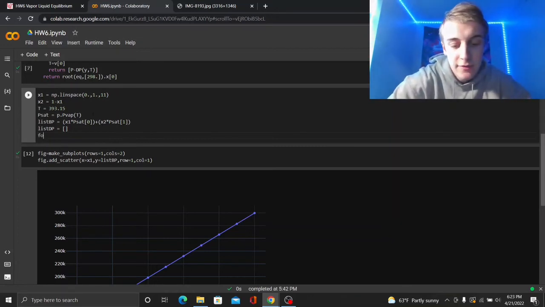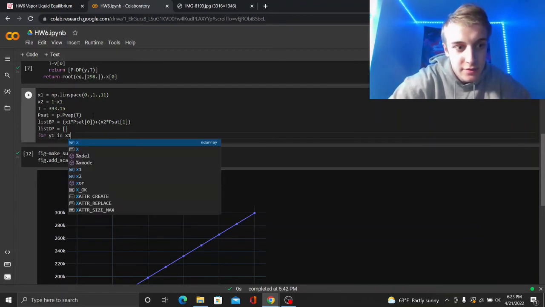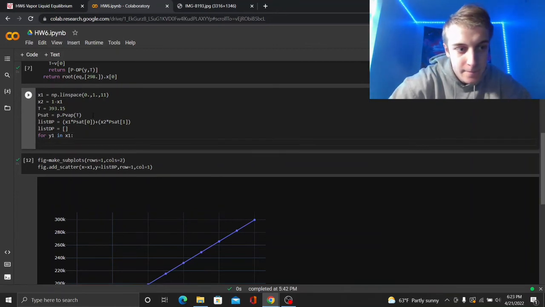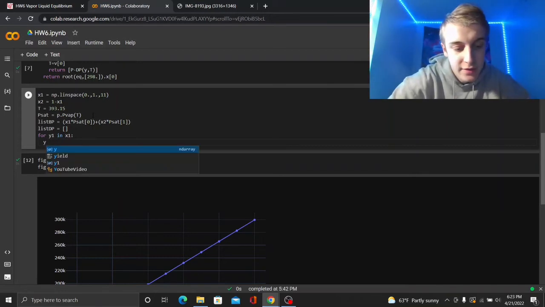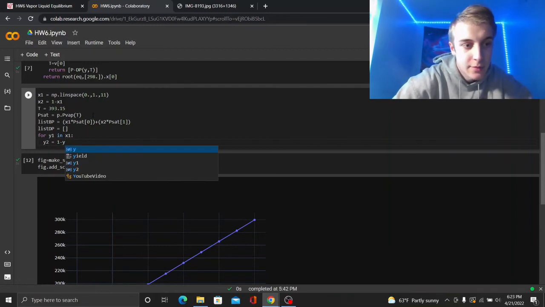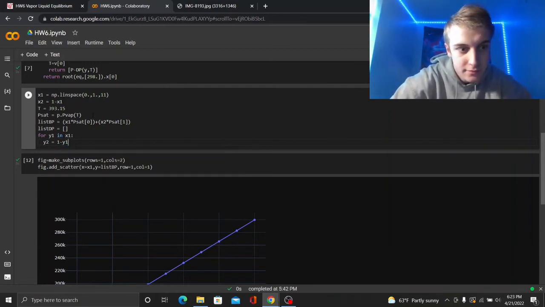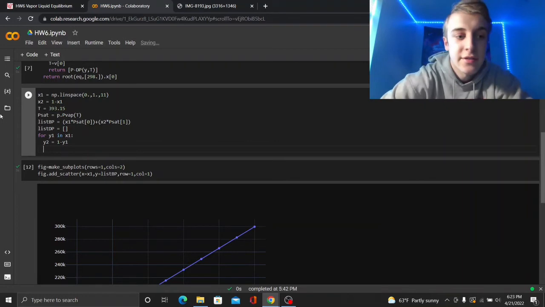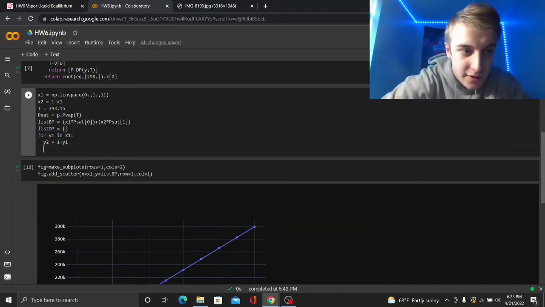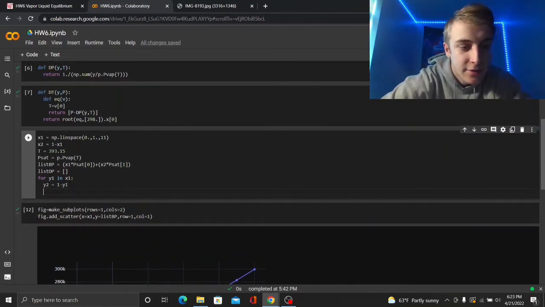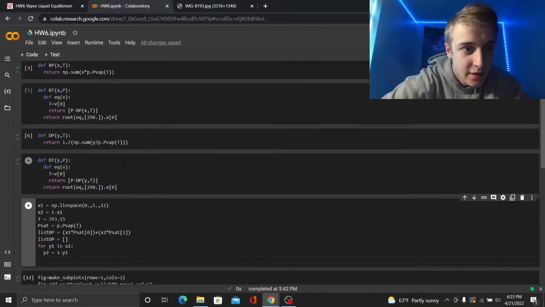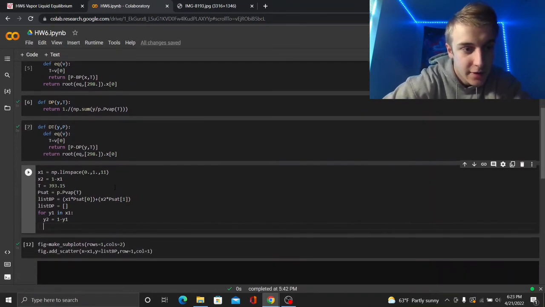So we can say something like for y1 in x1, then our y2 is going to equal 1 minus y1. And that will be getting us our mole fractions for our dew pressures. And how we are going to get these dew pressures that we'll be appending onto this list is using our dew pressure function up here.